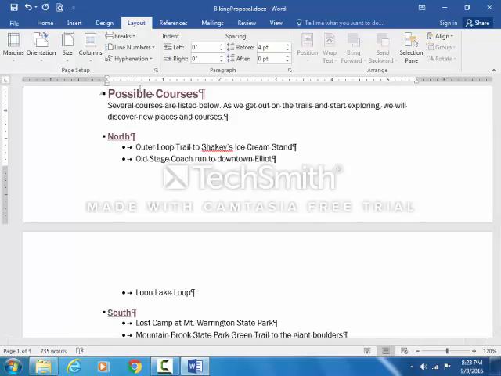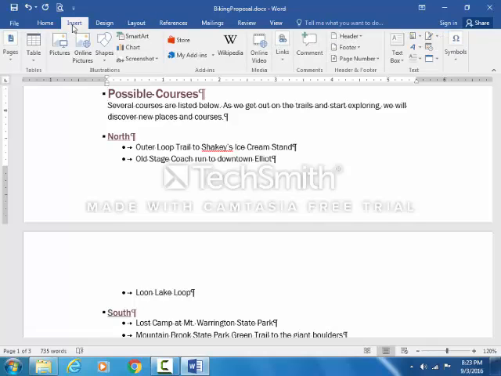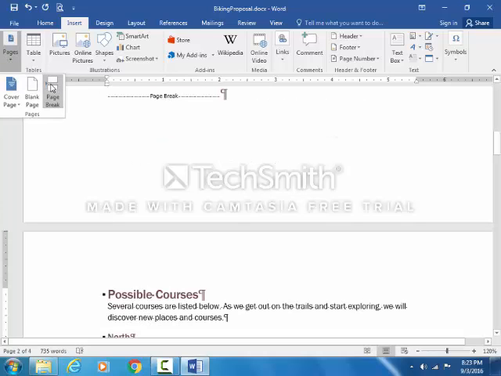On the ribbon, click the Insert tab. In the Pages group, click the Page Break button. A manual page break is inserted before the insertion point, and the possible courses heading moves to the top of the next page. Alright, adding page numbers, headers, and footers.